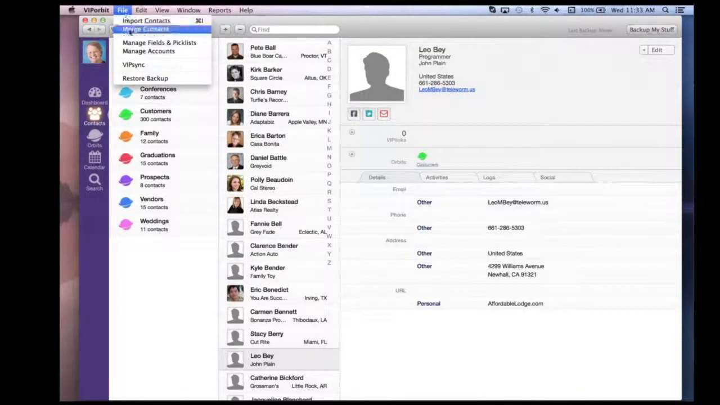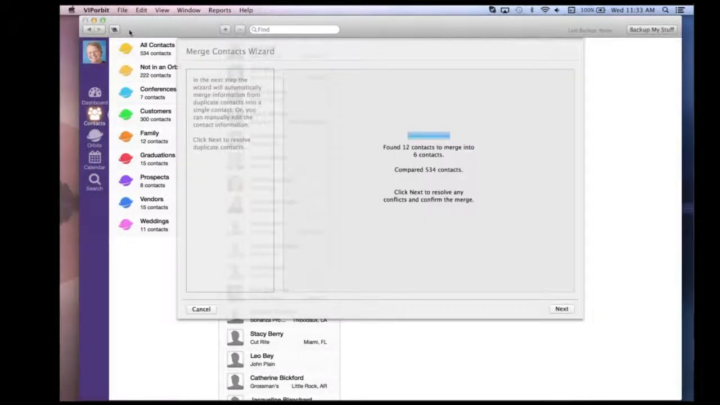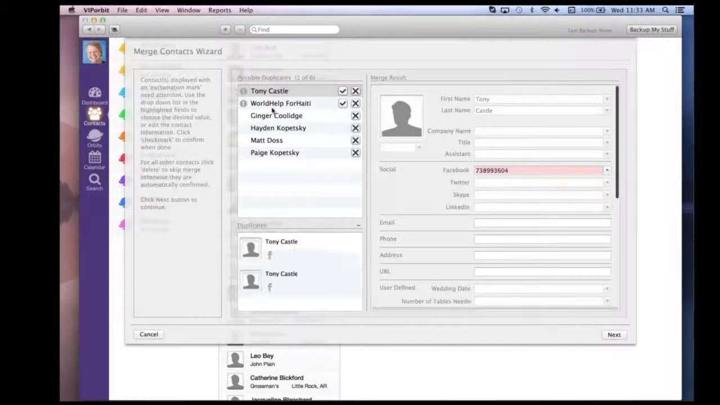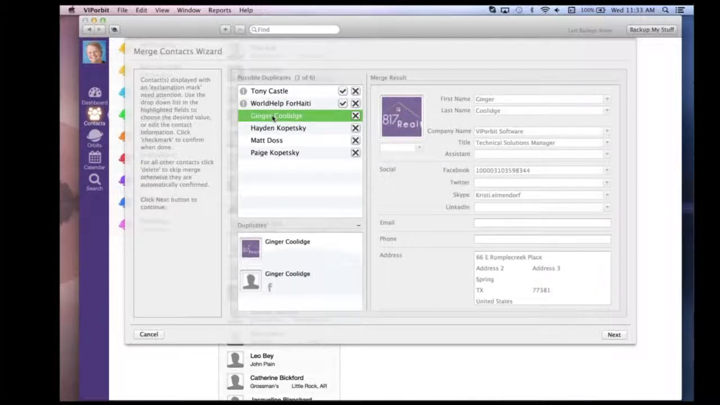So if I select merge, it would literally look at the entire list of everybody that was imported and identify people that are duplicates. And as it did here, there are actually a few, and it will show them to me. And I have the ability to merge every one of their multiple records.